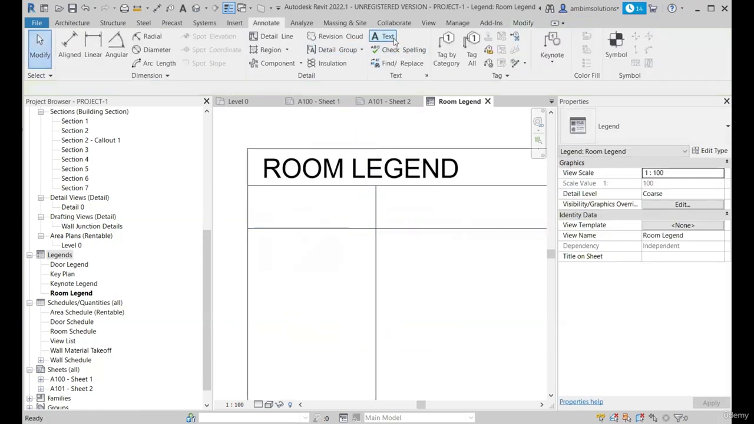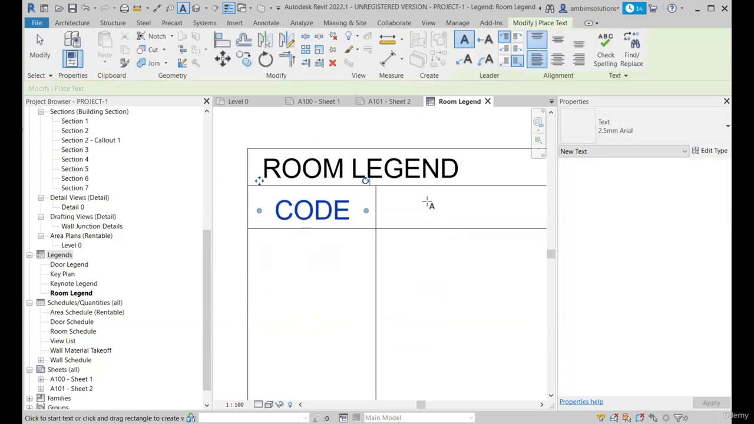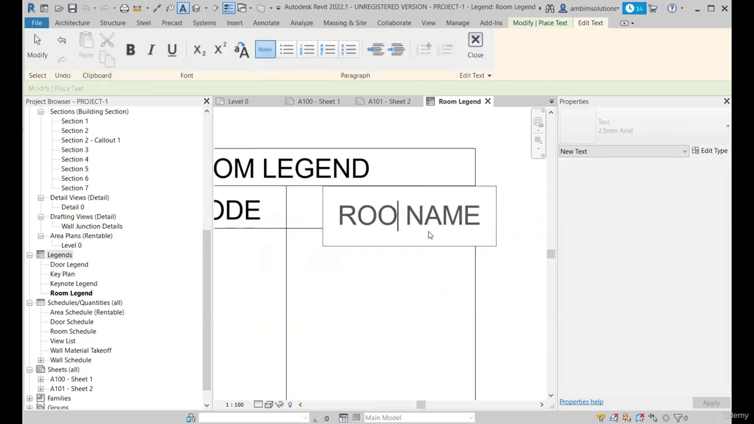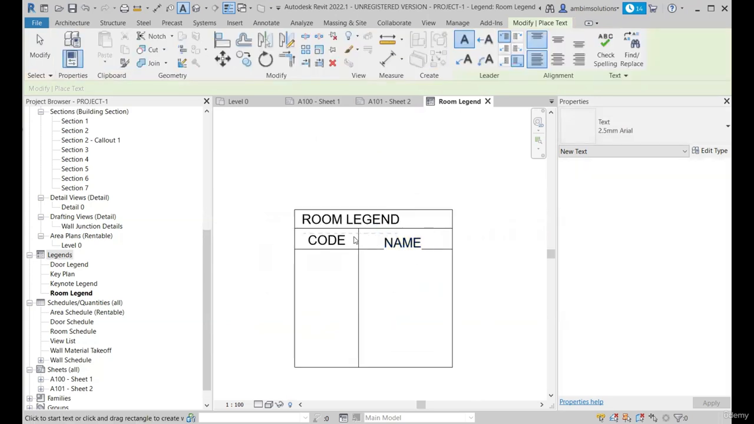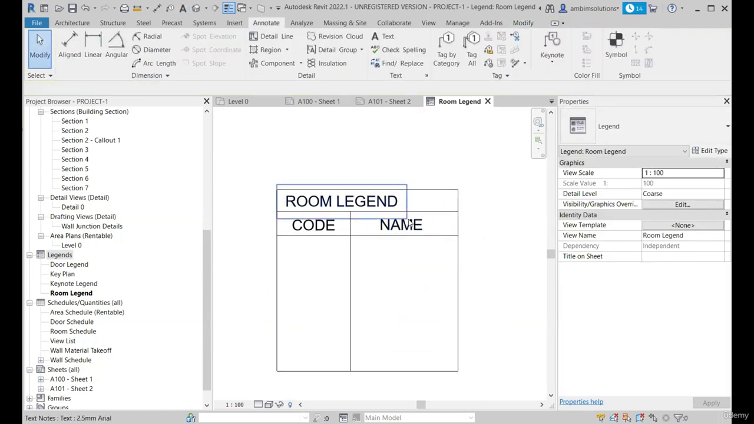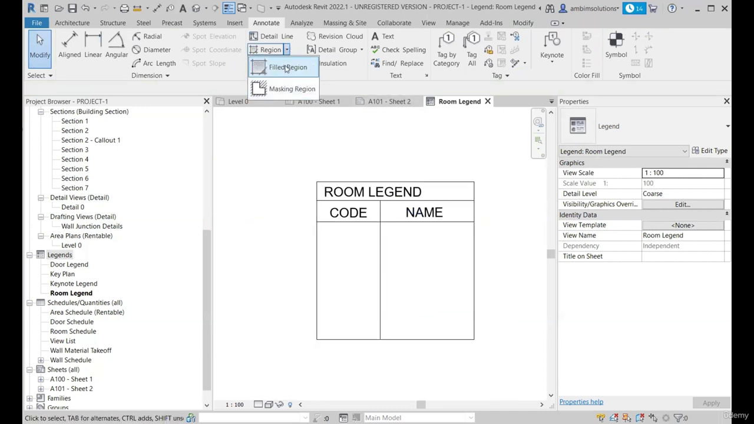Let's add a first row here containing the serial number or the code and the room name. So let's add a text here, naming code, and similarly here room name, or let's say just a name, because we have created a room legend above, so there won't be any requirement of adding room name here again. Just simply the name is enough. So now you can insert the filled regions as well.